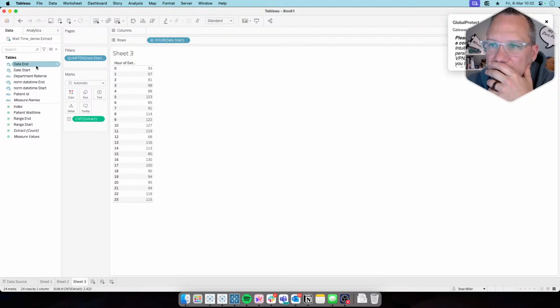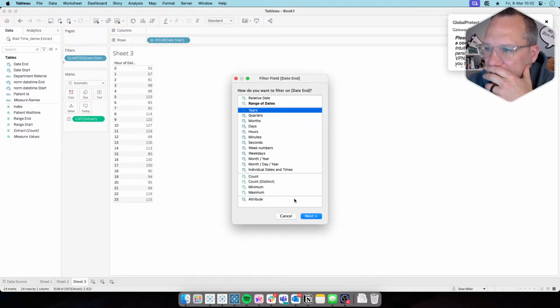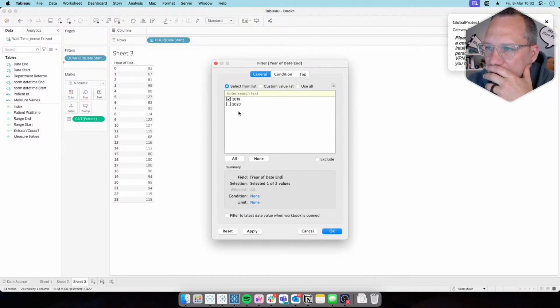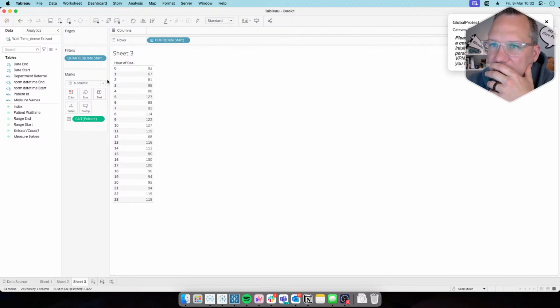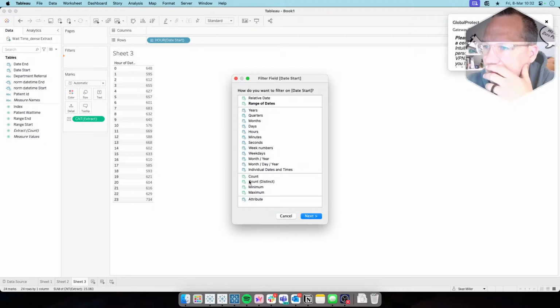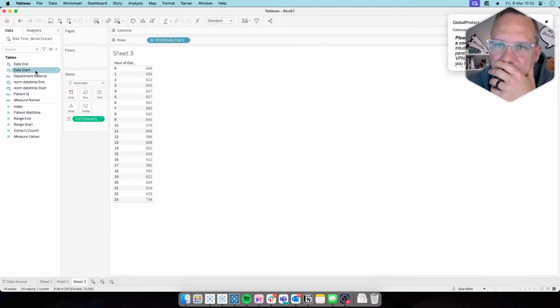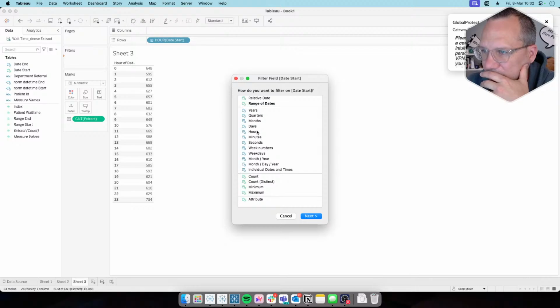Quarter one, date start, year 2019. Well, I guess let's do date start on continuous quarter, range of dates, relative. No. Date start, continuous. There we go, continuous.